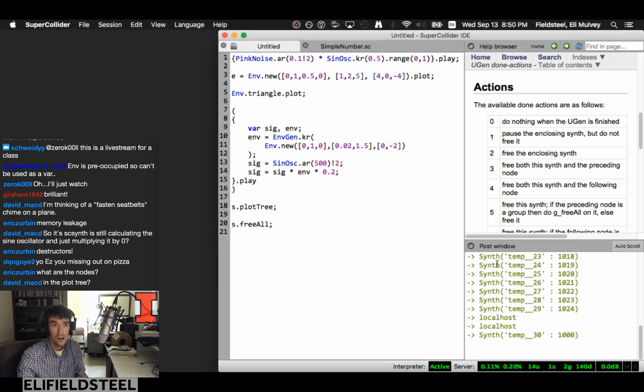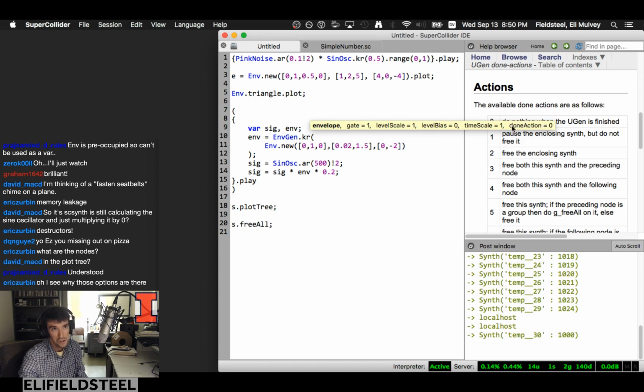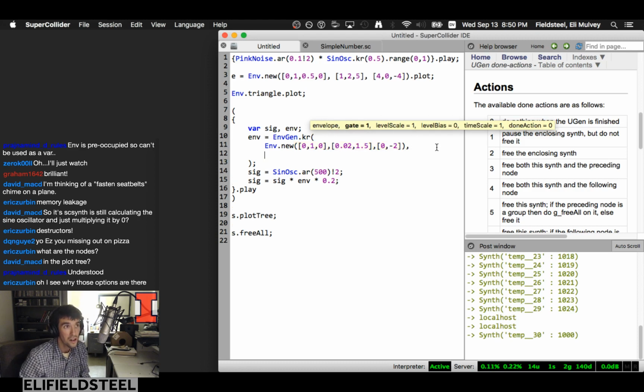Okay. So as I was saying, we provided the envelope for EnvGen, and I also want to provide doneAction 2. And to skip over all of these intermediary arguments, I just do a comma, and then if I just provide 2, it thinks I'm providing that for gate.